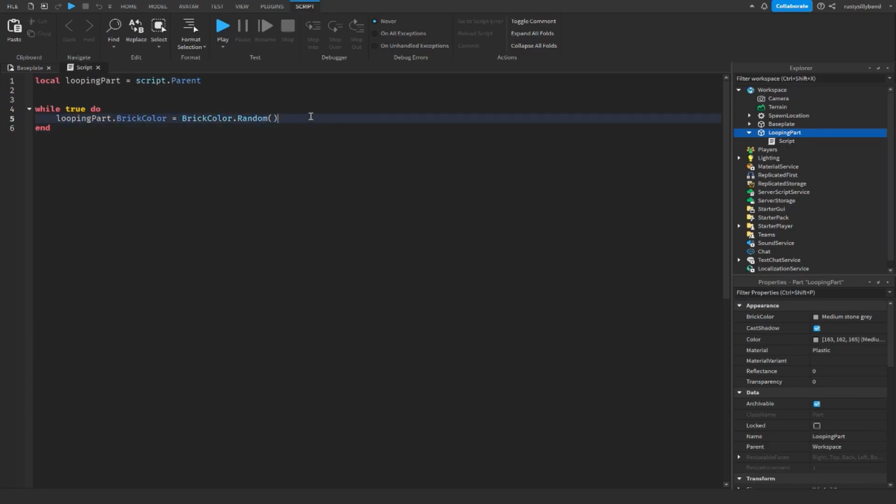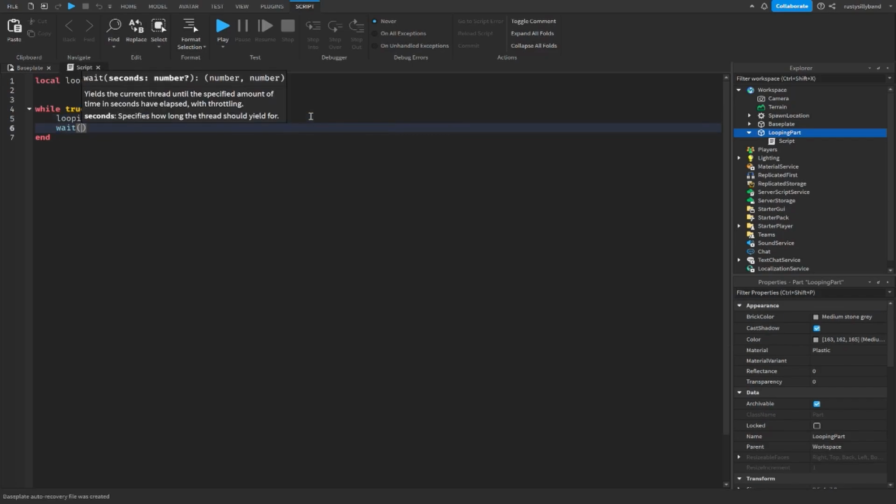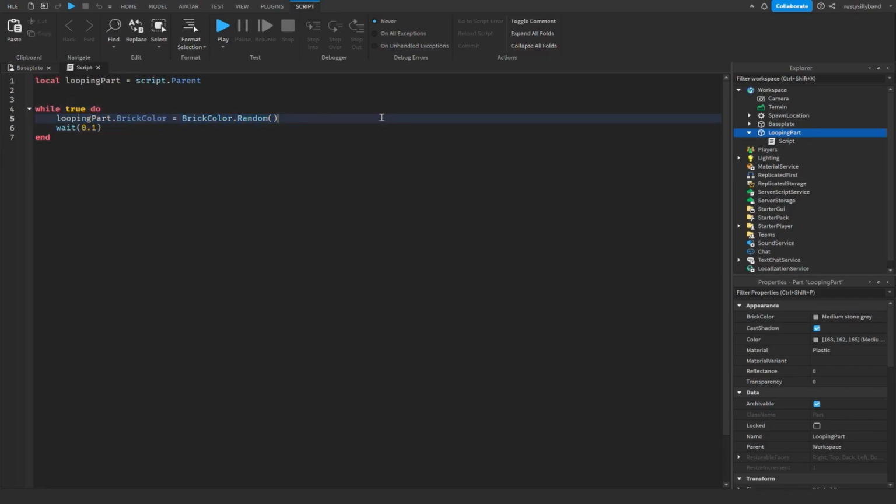So let's go ahead and add a wait here. It's important to add a wait inside of loops, otherwise if you have really big loops or a lot of code inside of your loops, it can really lag your game. So it's important to add a wait of any time or second. I'd recommend anywhere from 0.1 to 1 second entirely for here. I'm going to be using 0.1 though, so we get a pretty decent transition in between our different colors here.